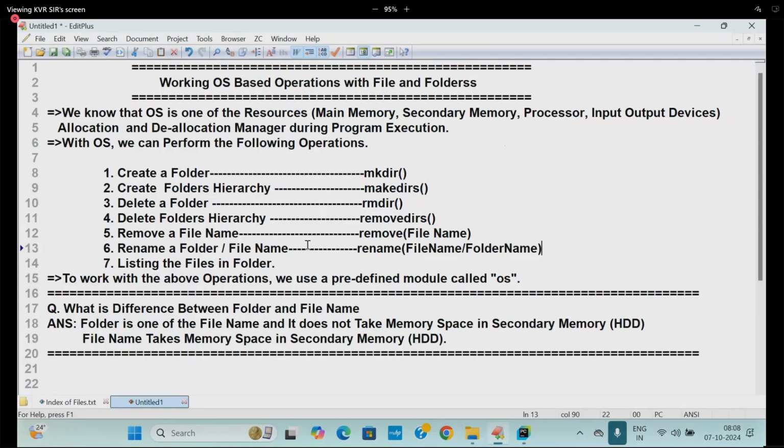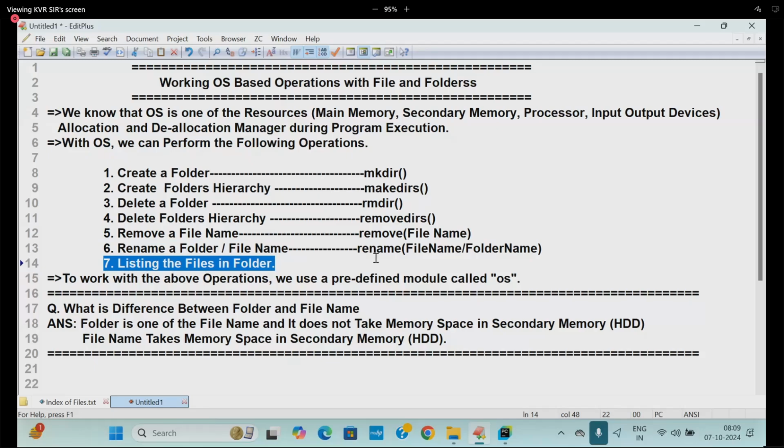Now, what is here? File name renaming as well as folder name renaming. This is related to rename a folder. Next, I want to go for what? Listing the files in a folder. Okay, important. Write down. Write a Python program.